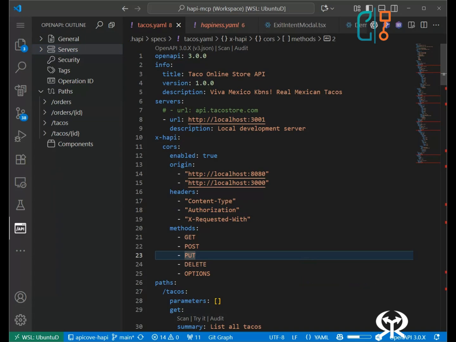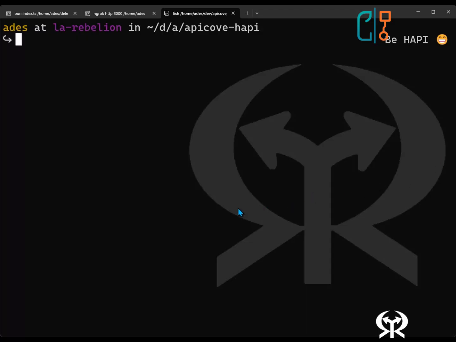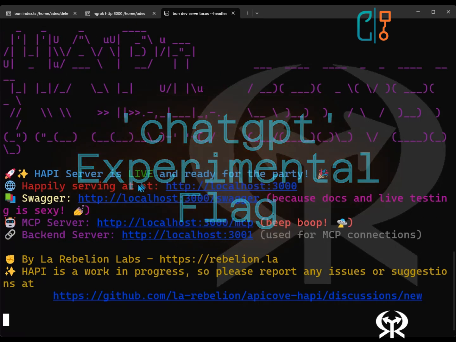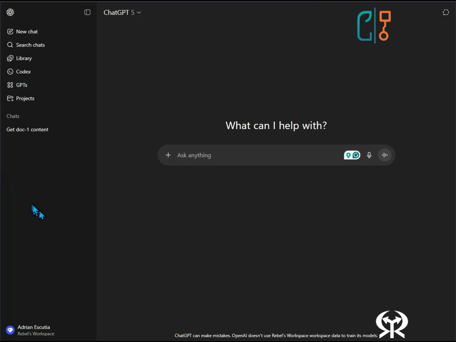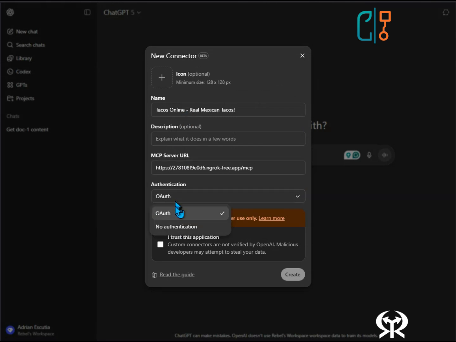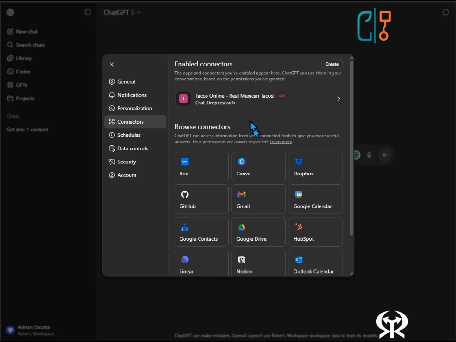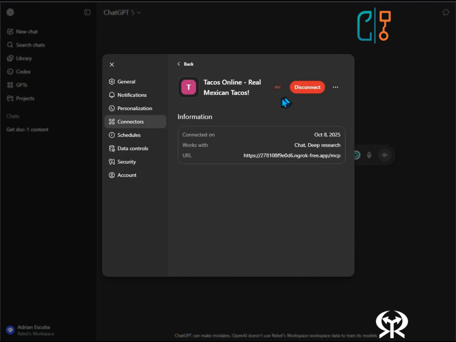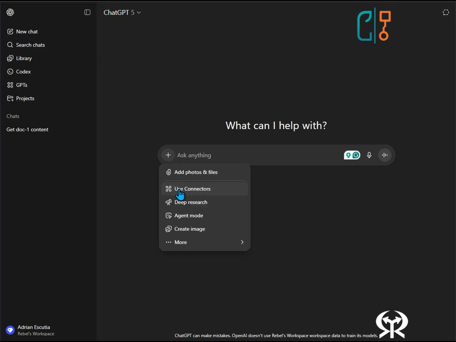Then I started an MCP server using HAPI Server with an experimental flag, ChatGPT, because I wanted to test that directly from ChatGPT as a connector. I exposed my local MCP server with ngrok for ChatGPT to be able to connect to the MCP server. I configured ChatGPT to point to that endpoint, and here is the result. I have the tacos online ready to be used by ChatGPT.